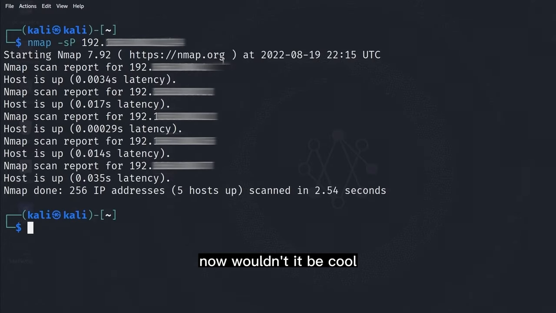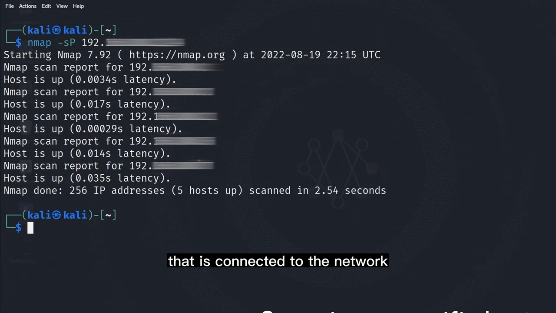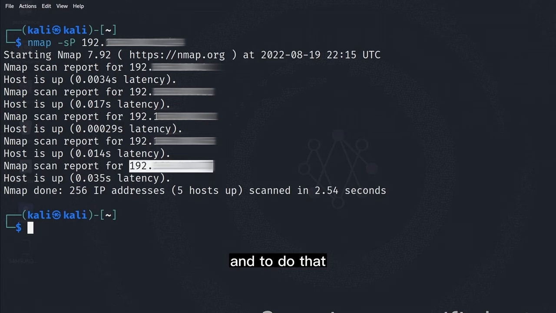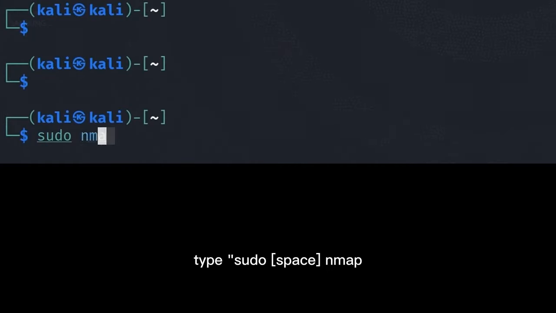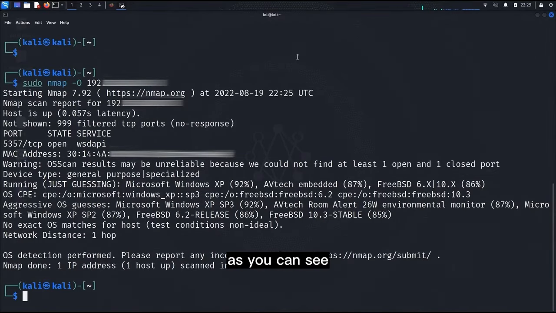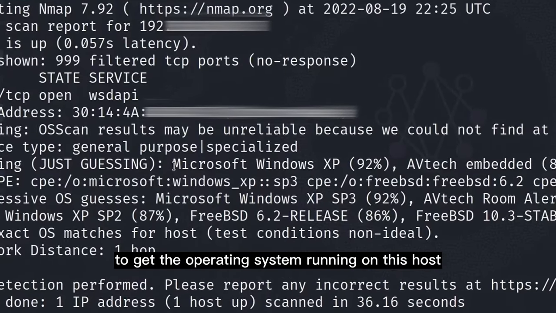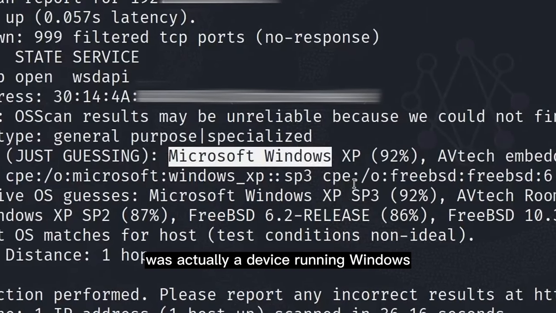Now wouldn't it be cool if we could also scan for the operating system running on a specific device that is connected to the network? Well, Nmap can also do that. And to do that, just copy the local IP of the device you want to scan, type sudo, space nmap, space -O, and then paste the IP of the targeted device. And done. So as you can see, it did its best to guess the operating system running on this host, and it is pretty accurate, as the host that I scanned was actually a device running Windows.